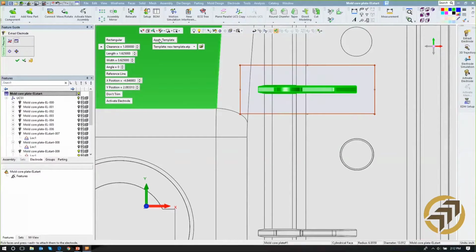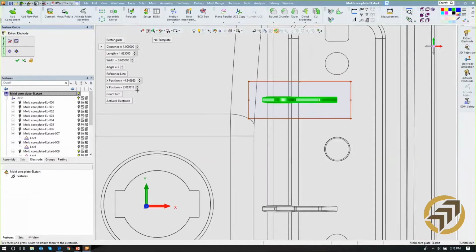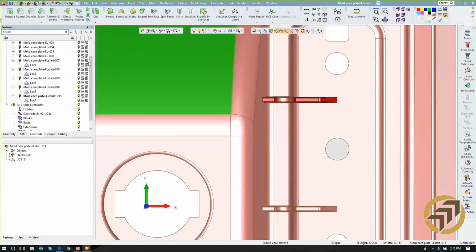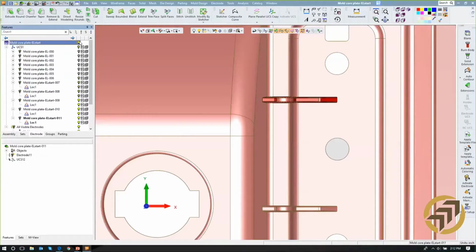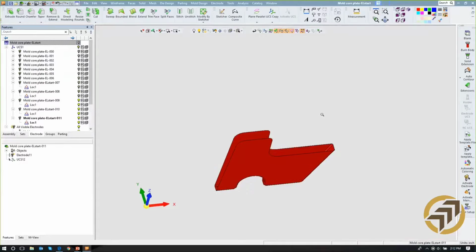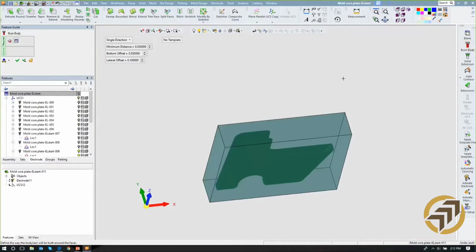I'm not going to use a template this time, but I'm going to manually construct it so that you can see the technique that's being used here. That will be the feature that we're going to create an electrode from. Turn off the plate again. I can see clearly what that rib is going to look like. It's this function here called burn body, which you might think of as kind of like a solid extraction or a way of Boolean cutting it.